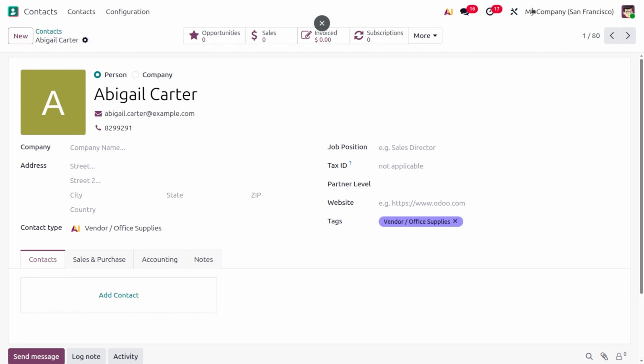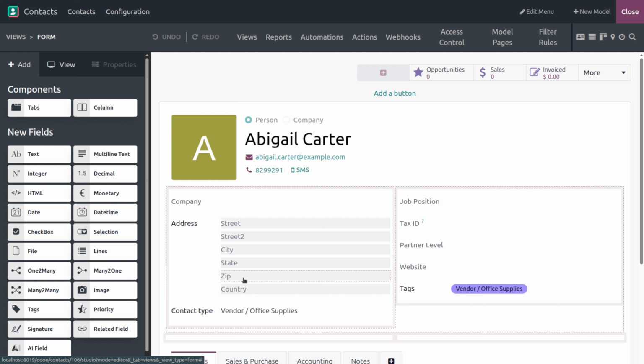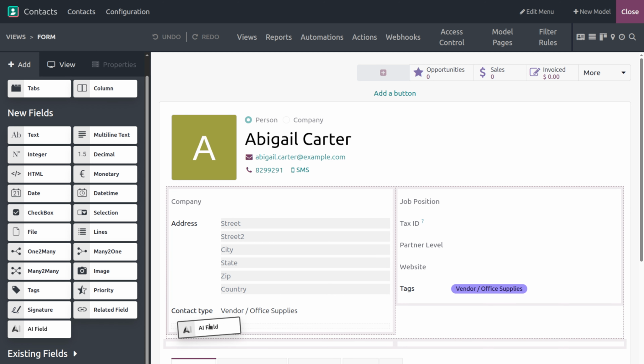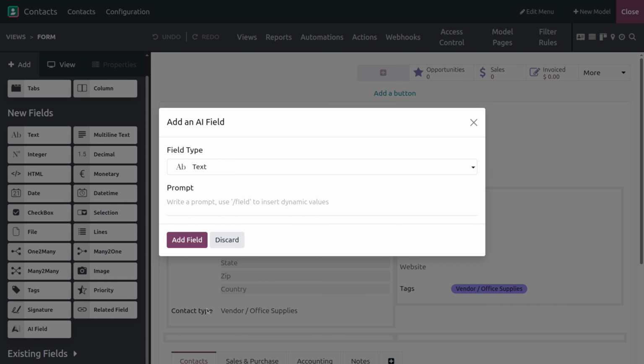Here you can find that the Studio module has been installed. Upon moving on to Studio, you can see that in Odoo 19, we have a new field called AI fields under Studio. Upon choosing that, you can just drag and place it over here. This is the way you get the field into your form. And if you want to discard this, you can discard.